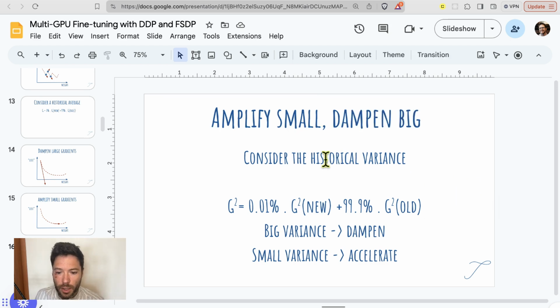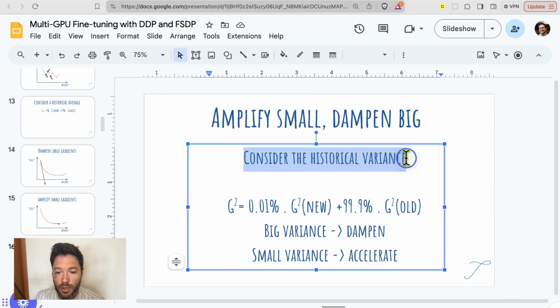And the way that this can be done is by considering not just the history of the gradients, but the square of the gradients or their variance. So if you look at some kind of accumulated variance, it's going to be a combination of some small amount of the latest gradient squared plus some larger weighting of the historical gradients squared.